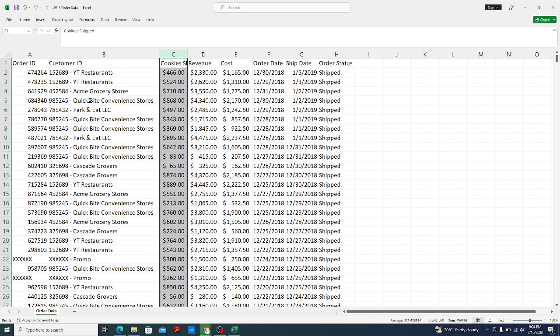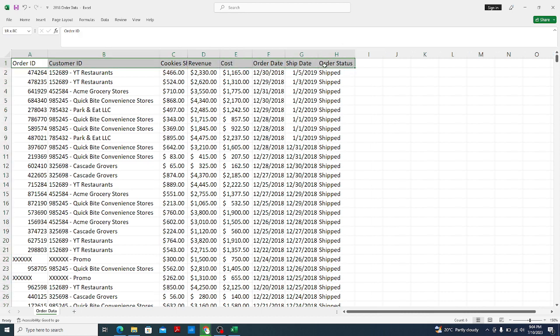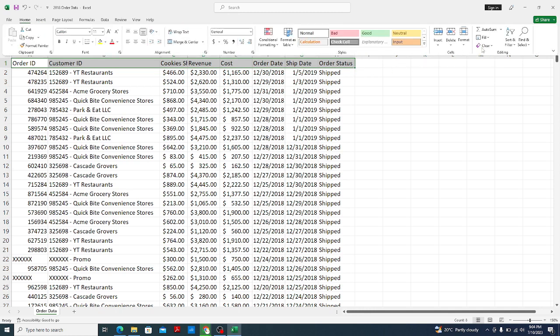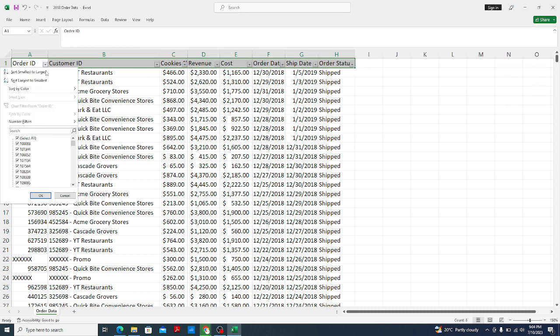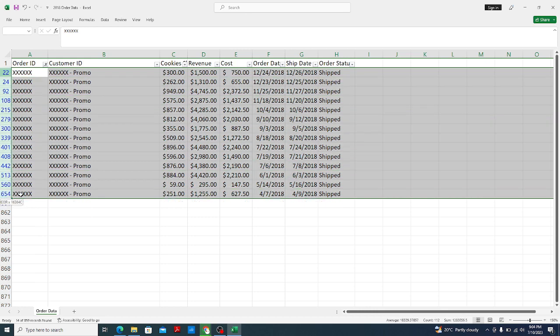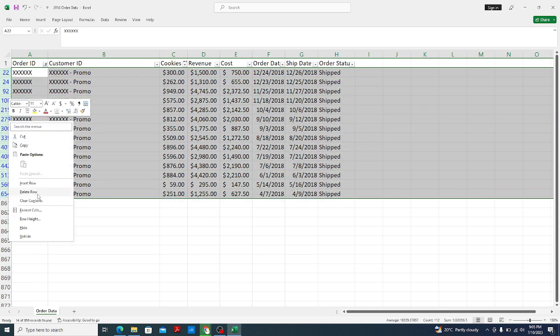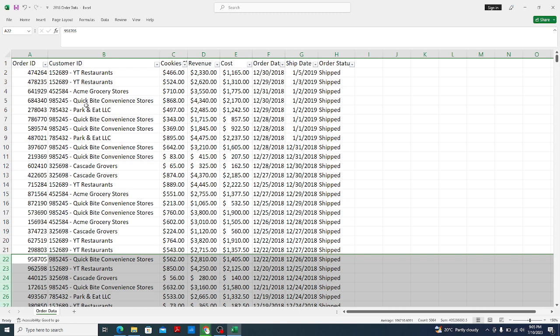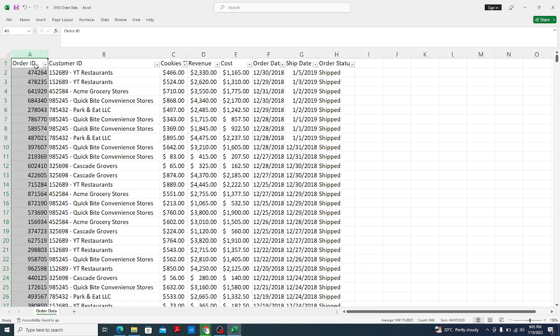Why? Because we've already illustrated using the first data set. So I'm going to insert a filter, then filter out the promos. I'm not interested in the promos, so I'm going to delete them for now. If you want, you can keep them as well, but in my case I want to use the order data only.